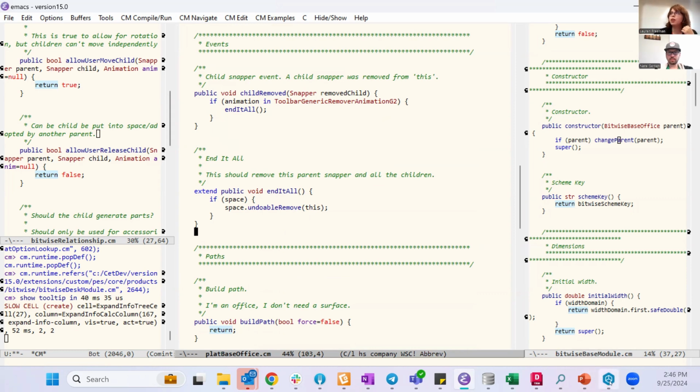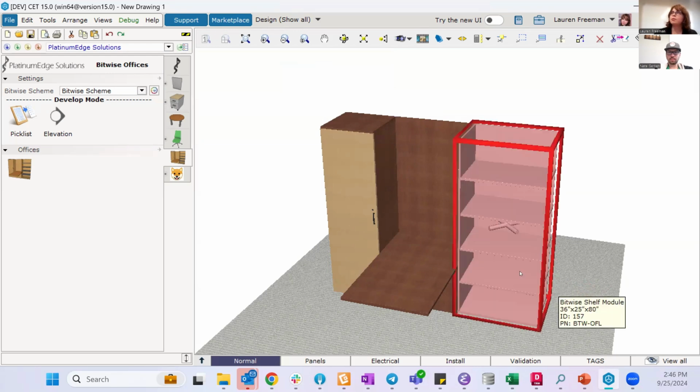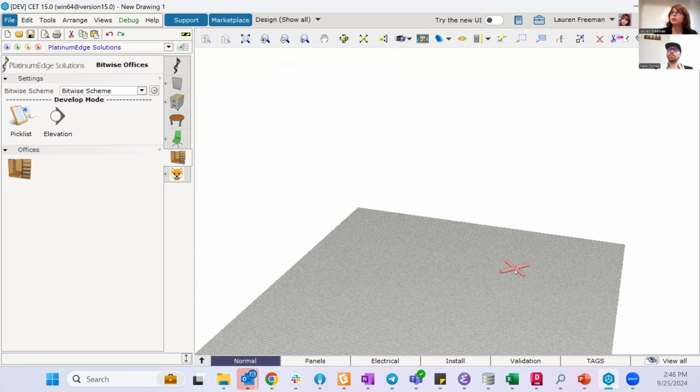So I can show you that working here. I've got my remover animation. I'm going to target just this one, but now all of them disappear, even though I only targeted the one. And it's as simple as that.